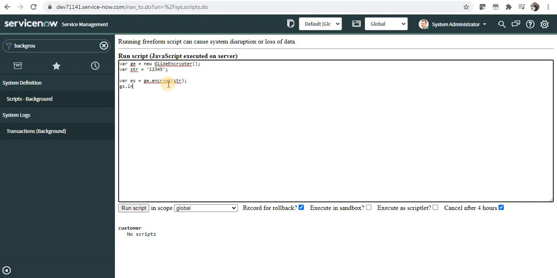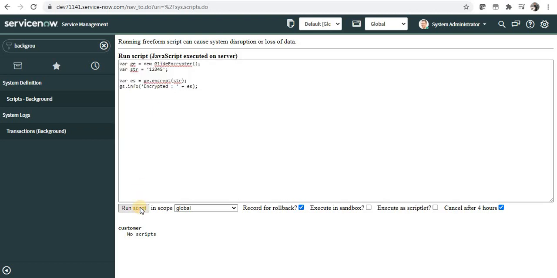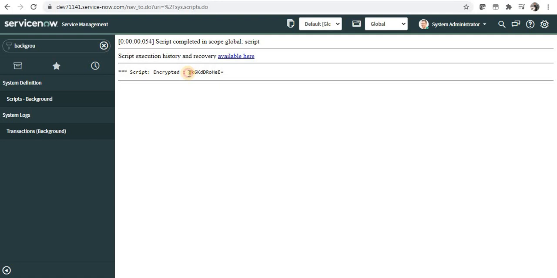Let's print that as well, gs.info, and I can say encrypted, and then I will print this variable. I will run this script and you can see it has been automatically encrypted.